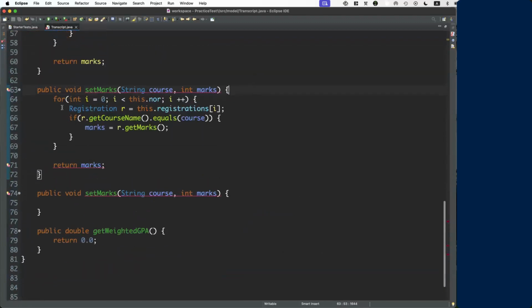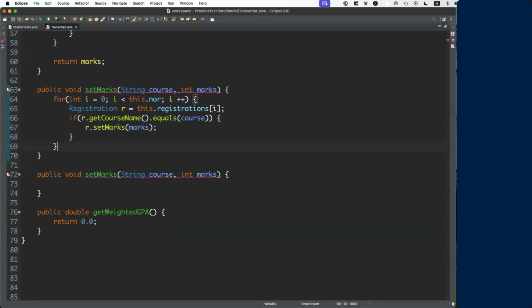And I still need to go over the registration as before. And now if I got a matching course, rather than getting the marks, now I want to set the marks. So I'm going to say r.setMarks, right? And then I don't need to return anymore. And of course, in the test, if you can easily get confused by this, you shouldn't really just copy and paste. Maybe what you should have done would be you just try to program from scratch, all right?